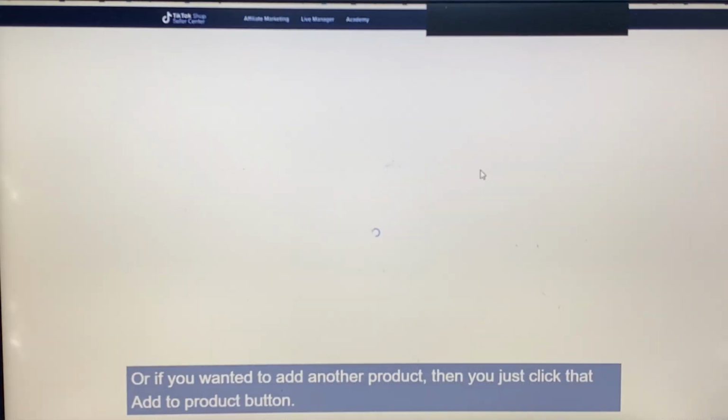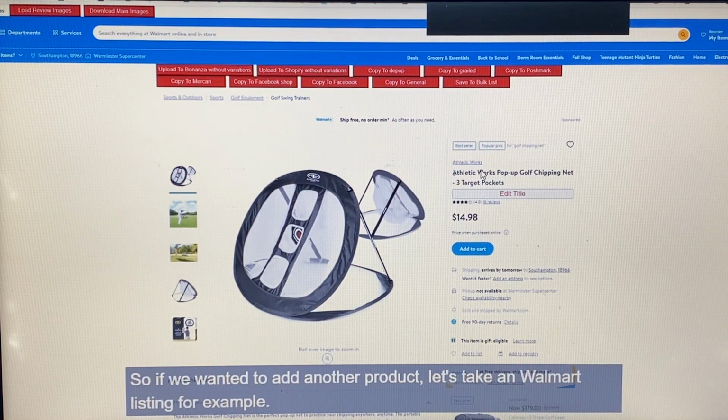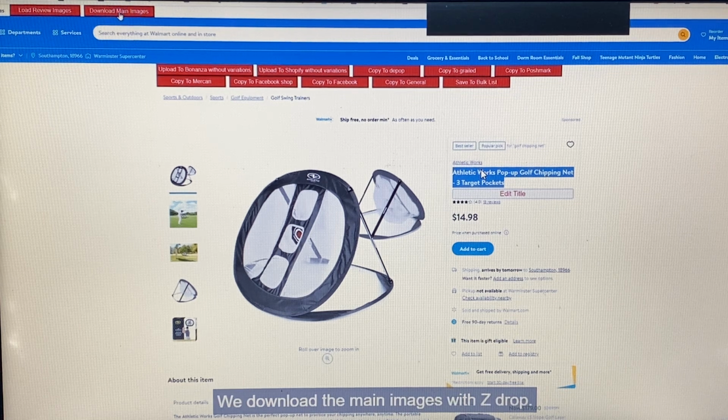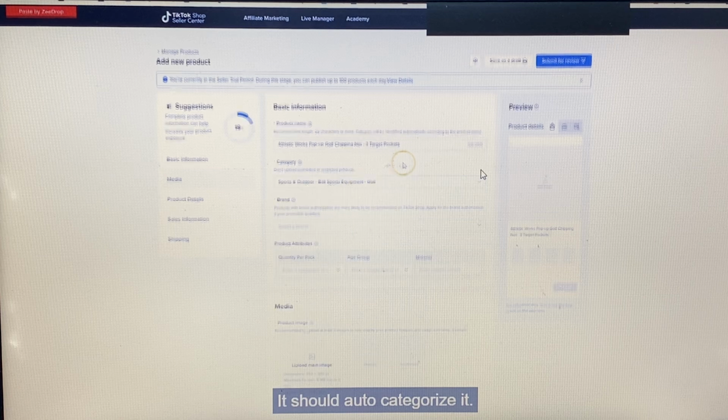Or if you wanted to add another product, then you just click that Add to Product button, and now we could upload another one. So if we wanted to add another product, let's take a Walmart listing, for example. Again, we just copy the title. We download the images with Z-Drop. There they go. Now we paste the title in there, let it do its work. It should auto-categorize it. Bam, there it goes.